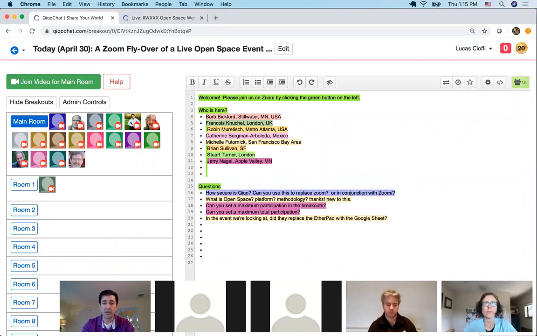How secure is Keiko? Can you use this to replace Zoom? We use it in conjunction with Zoom. So it's as secure as Zoom is, plus there's a little bit more, because when you share a link to an event on Keiko on Twitter, a lot of the people that are trying to Zoom bomb are not even going to know about Keiko. So they're not even going to know that there's anything related to Zoom in there. The link that you share is a private circle.